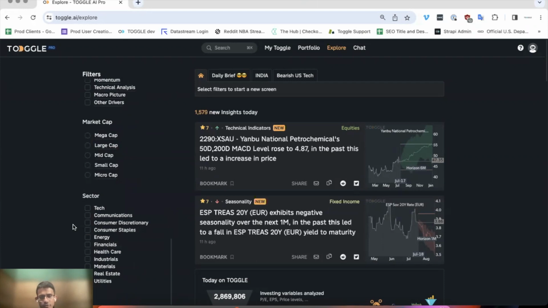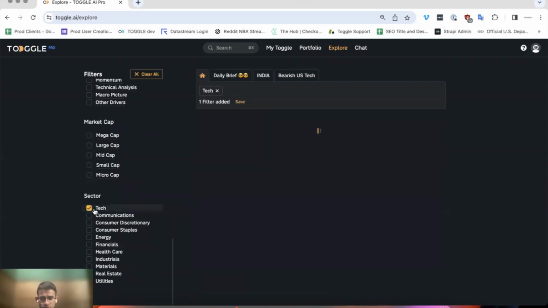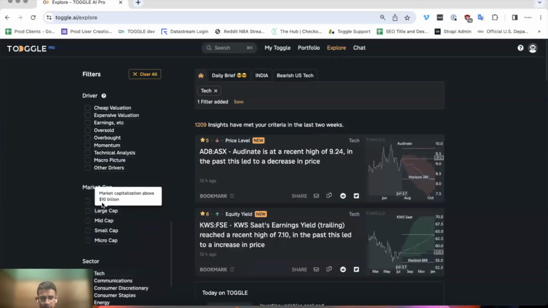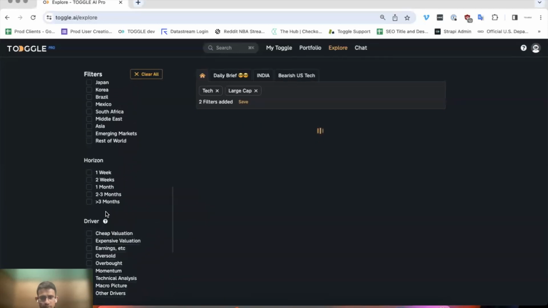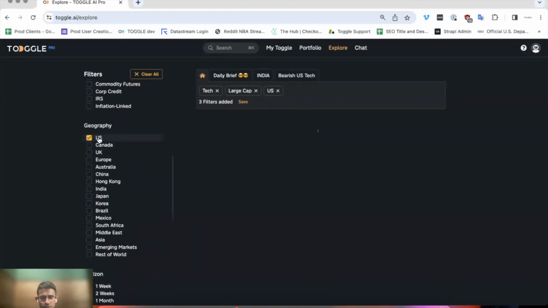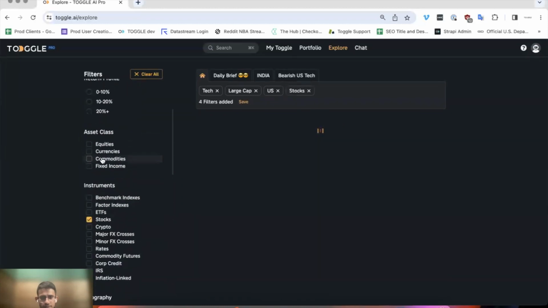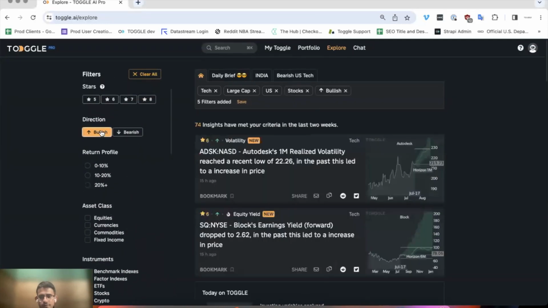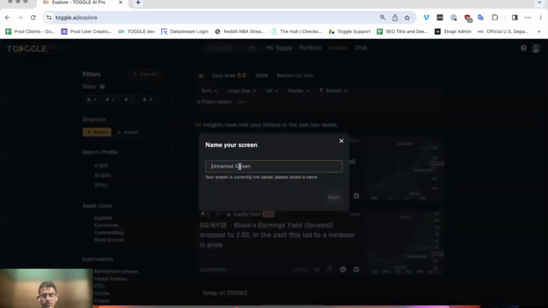So for example, if you're someone who's super bullish on tech stocks, you can say, Toggle, show me ideas for tech, let's say large cap stocks in the US that could see upside. And what Toggle will say is, okay, based on the criteria you've selected, I found 64 insights that meet that criteria over the last 2 weeks. And if you find yourself using the same filters over and over again, you can save them as a screen. So we'll call this bullish US tech.